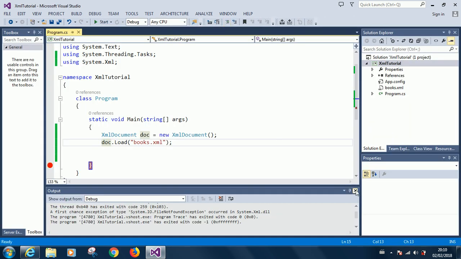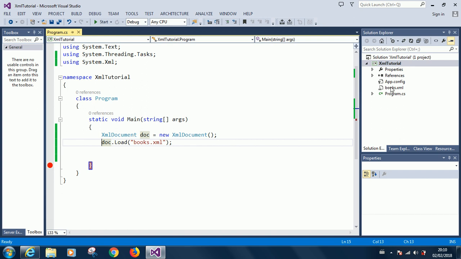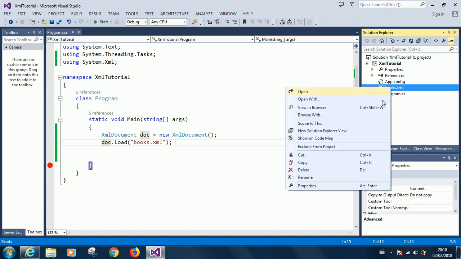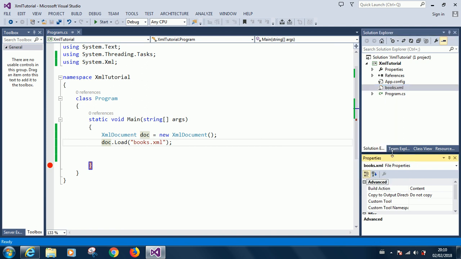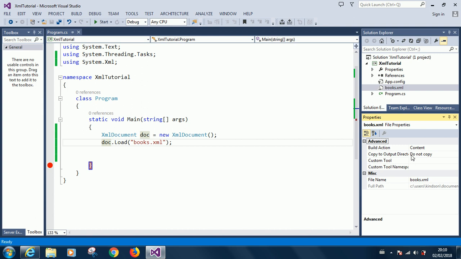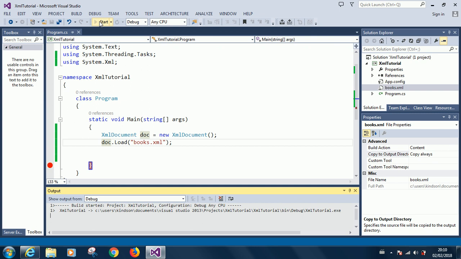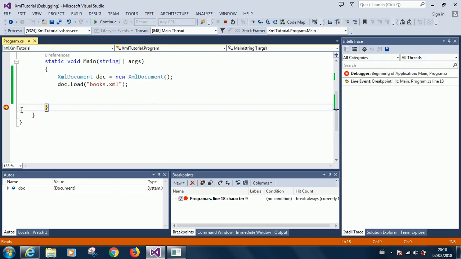In the XML file, just right click on it and look at the properties. I think the properties box is already open. From here you have copy to output directory. Change it from do not copy to copy always. If you change it to copy always, I'm sure we'll be able to read or view this file in our program. So at this point it's running. Now we have this doc, which is an XML file.